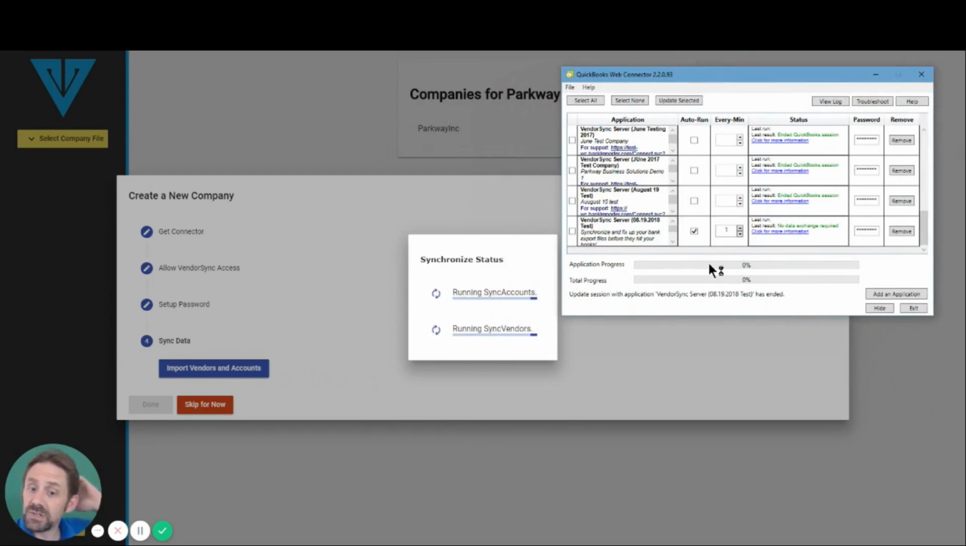There's a couple limitations to the way the web connector works, one of them being that it will auto cycle every 1 minute. So sometimes it may take just a little bit of time to delay till the next cycle processes, and it will be pulling those accounts and those vendors for you. You can, of course, tell that by watching here, and you'll see it will populate pretty quickly.